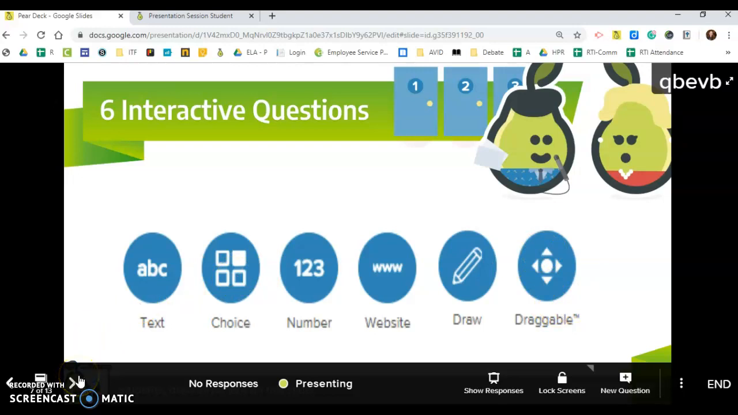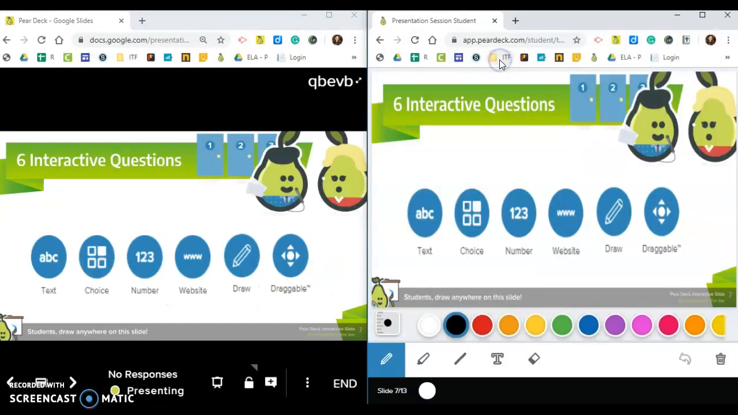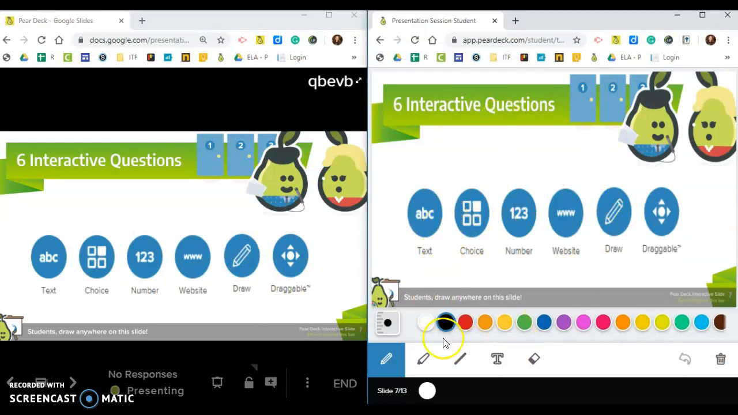I'd like to share with you some of these questions that are here. So I'm going to split screen. And on my left-hand side, I'll have the teacher view of things. And on the right-hand side, I have the student's view. So this is a drawing screen. So right now, currently it's on the pencil, and I can pick any of these colors. I can change how big I want the pencil marking to be.